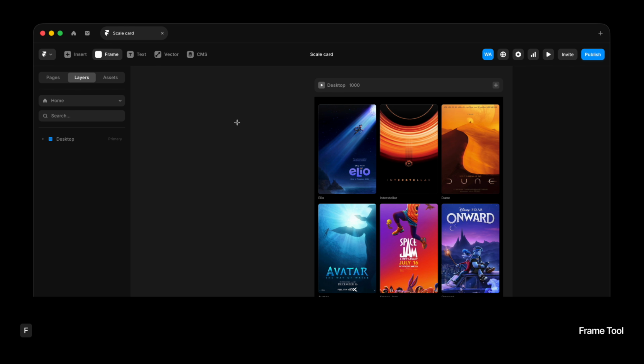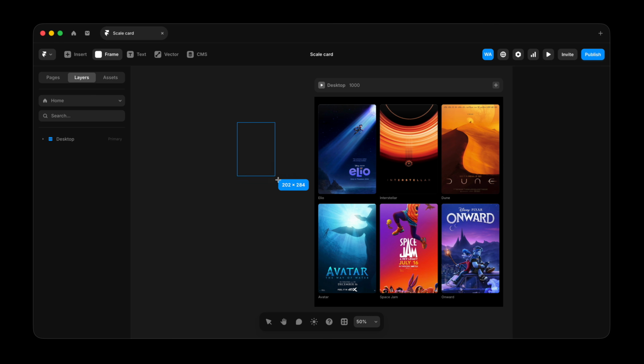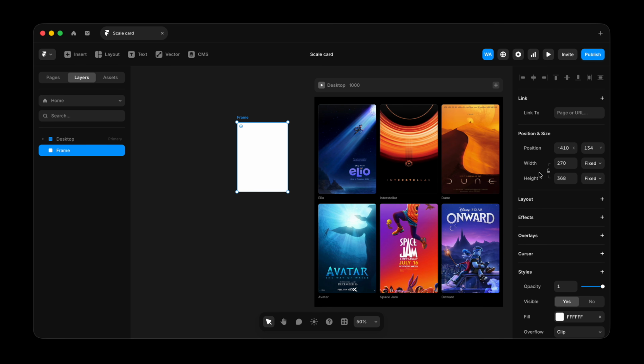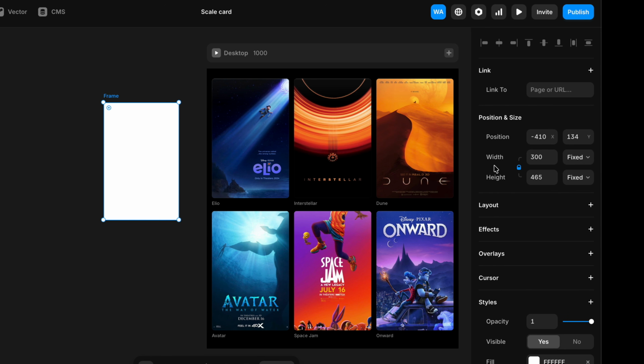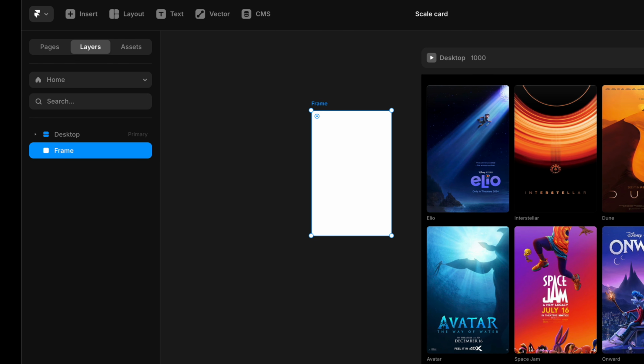So let's start by making a really simple card, just an image and some text underneath it. I'll start by hitting F on the keyboard to use the frame tool, and then I'll just draw a nice looking rectangle. Actually, it doesn't have to look nice at all because I can tweak the width and the height over here like so. I'm also going to lock the aspect ratio like this, just to make sure that no matter how wide the screen gets, the image always stays this shape.